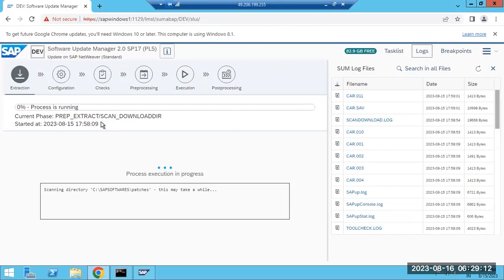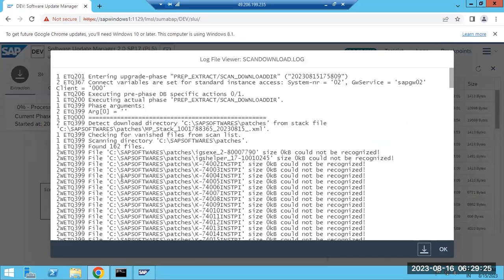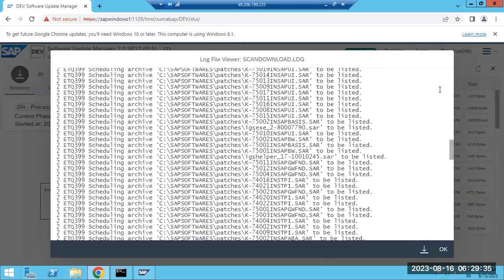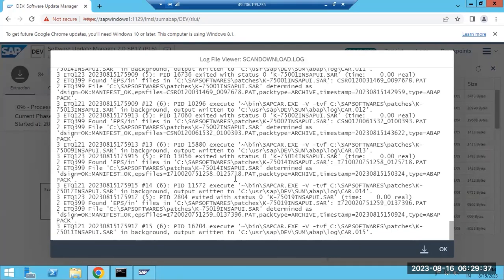Scan download directory, this is the phase running. For each phase, a log file will be created. If you open this log file, you can see which patch it is referring to and what it is doing now. It is reading the software patches, whatever is in the download directory. See here, all the files are getting read, extracted and scanned.